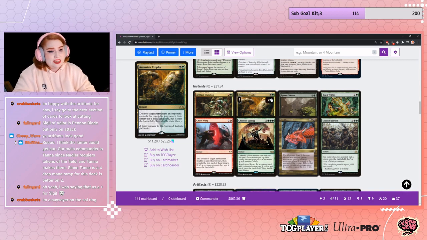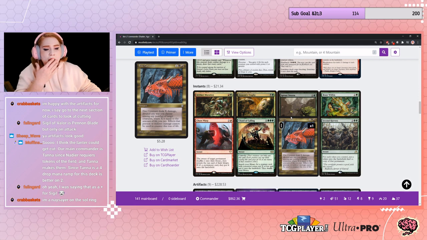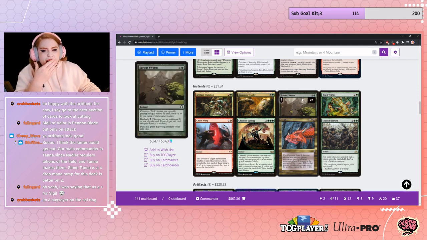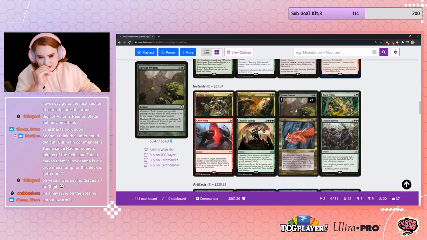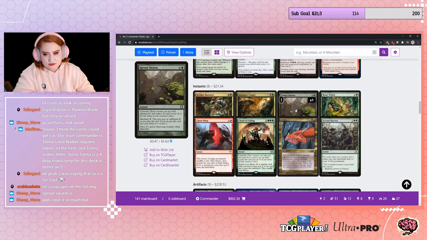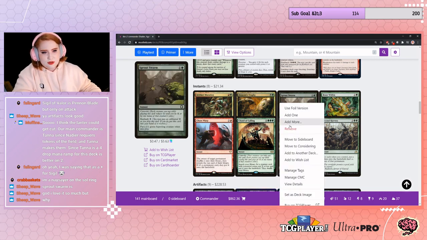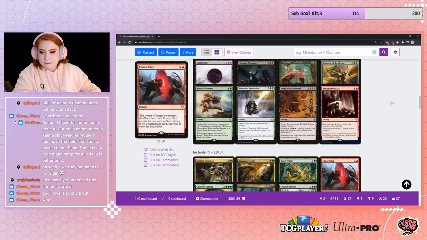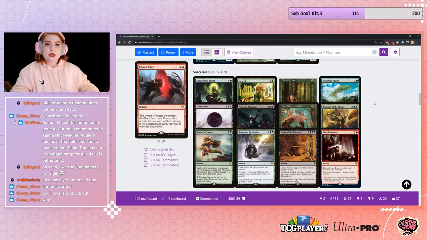I feel pretty good about our instants and sorceries, to be honest. Like, Chaos Warp, good. Tutor for a card, like it. I feel good about these. Yeah, the Sprout Swarm. I was looking at it. I know. We'll cut it. Okay. Sorceries.